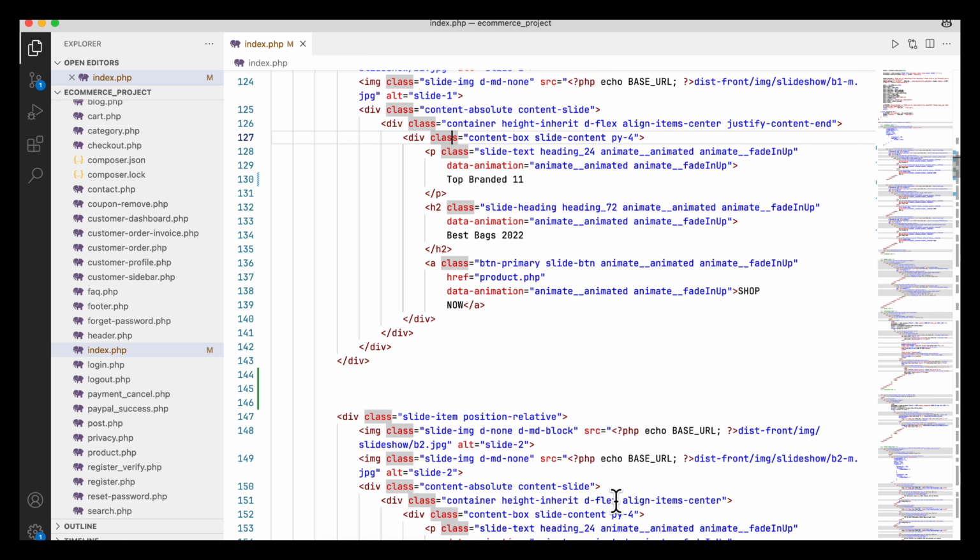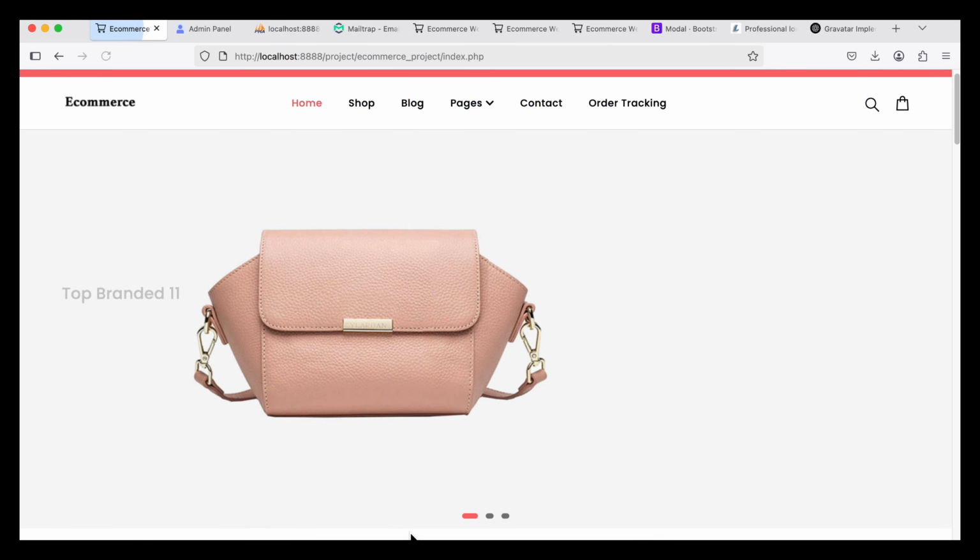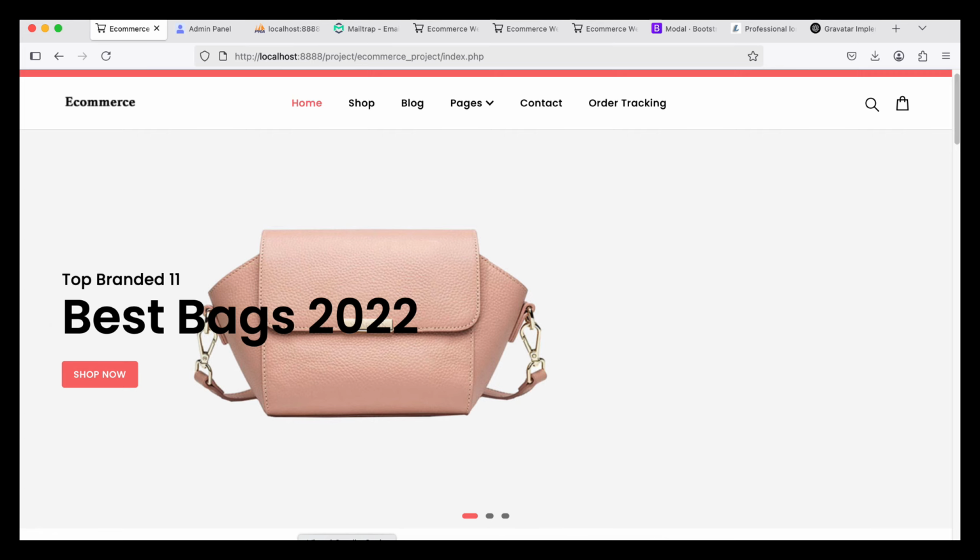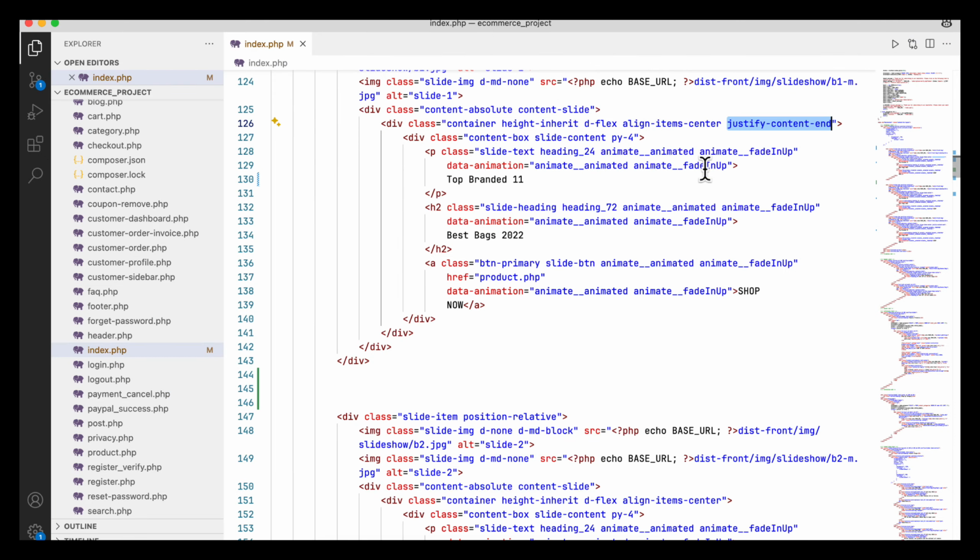Container height, here is the justify content end. Here if I remove it, you see now it comes in the left. So text right or left is defined by this, justify content end or something like that.